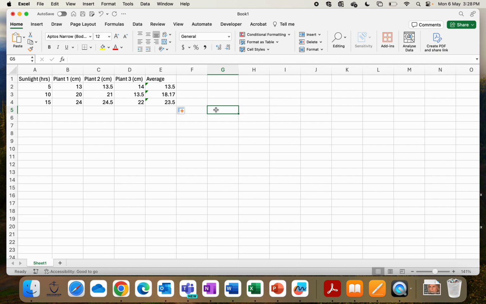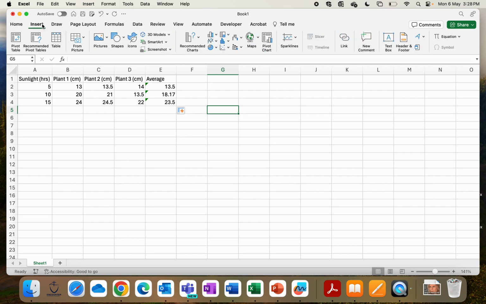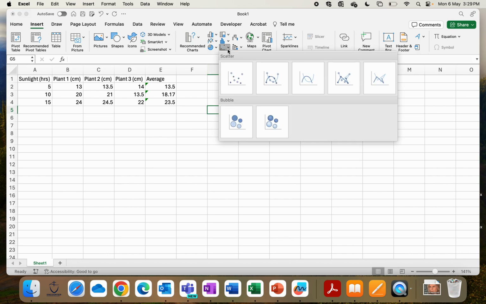So now I've got my data in a state that is usable. Now, I need to make at least one table, and I think your current assignment says 2. One with all the data and one with just the average. So I'm going to show you the one with just the average. So if I go insert, there's all these charts here. And the one that you should use most of the time in science is this one here called a scatter.